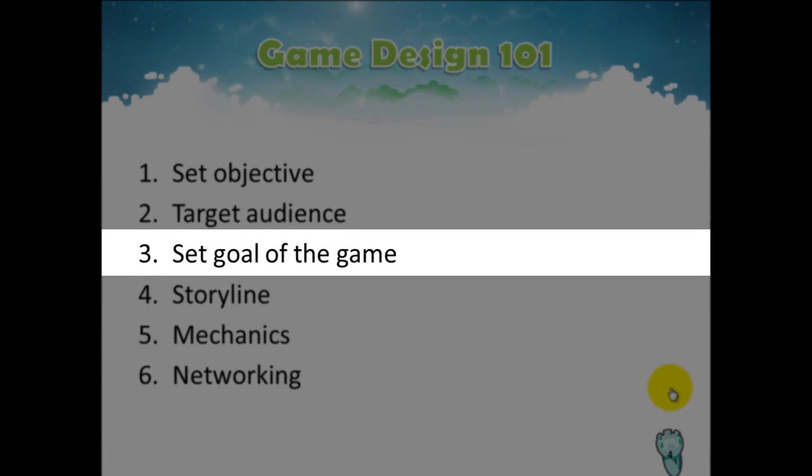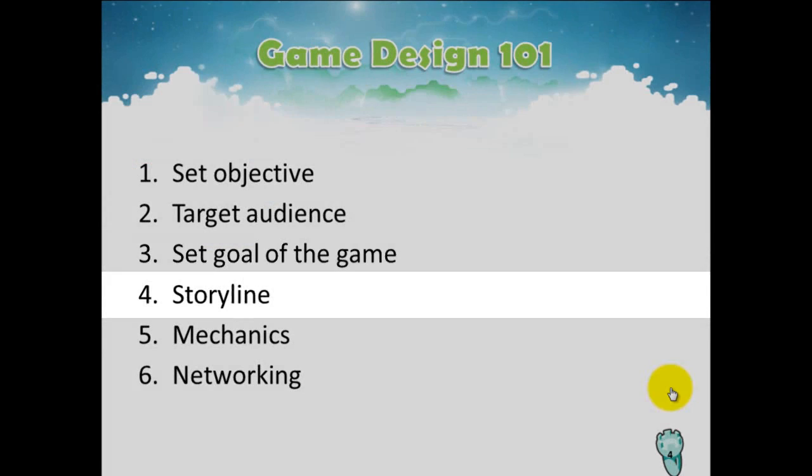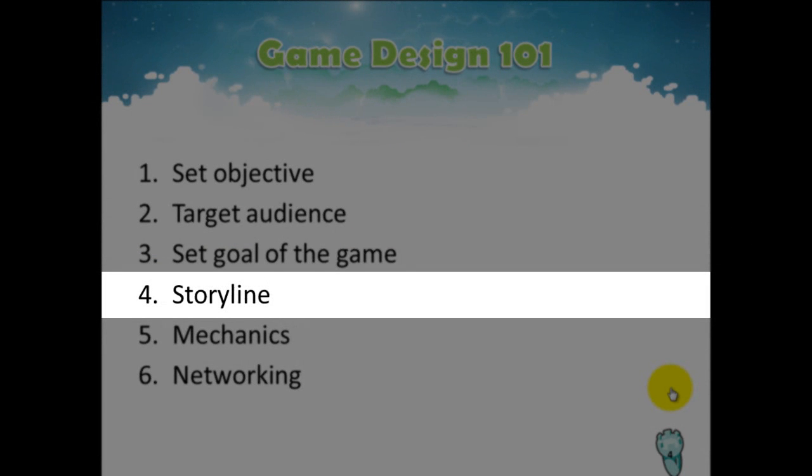Third, set the goal of the game. What is the goal of the game? How do they win? Is it by saving the princess? Is it by reaching the finish line? Is it by killing the opponent? The fourth point is the storyline. What is the story behind your game? Like the evil that kidnapped the princess and we have to save her.